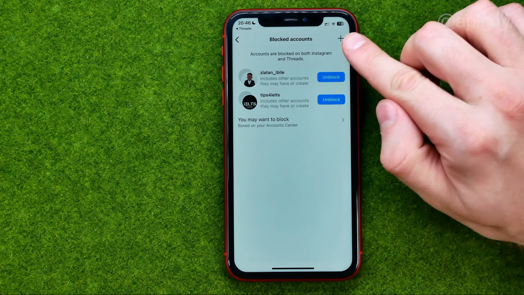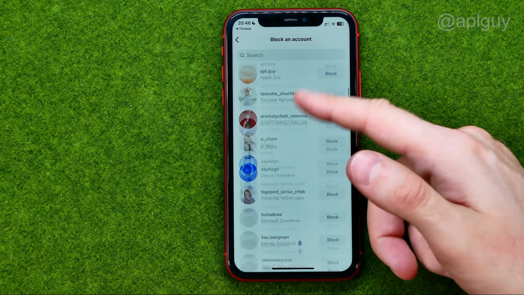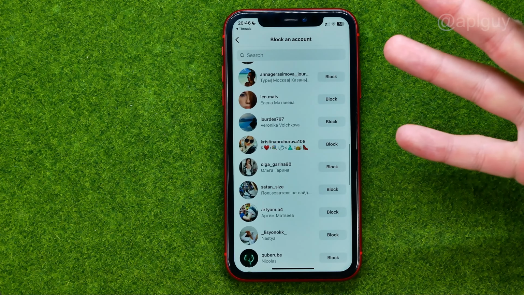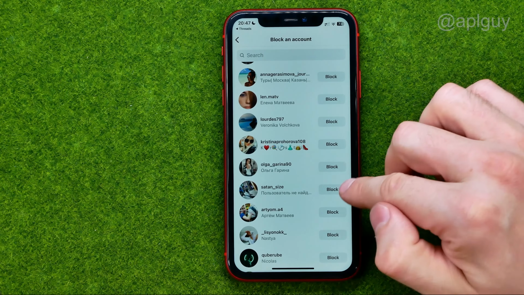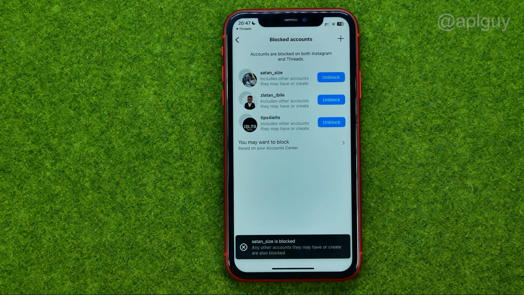And also we can tap that plus sign, and that's where we can find all our followings. From here we can just scroll down, and if we would like to block someone, all we have to do is just tap Block here. That's how you can easily block and unblock someone on Threads.